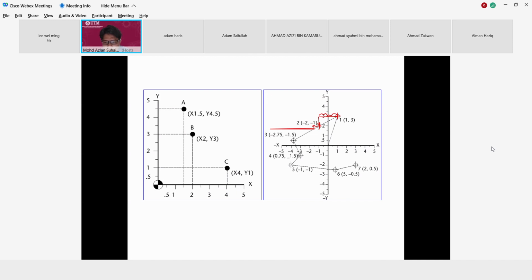Okay, next, point number 3. From point number 2 to point number 3, again you calculate how many units. For example, here is 1, 2, around 2.75 going to the left. So you have negative 2.75, and going down for 1.5, so that's why they stated here negative 1.5. Then the next point here, going to the right is positive, so positive 7.75. Going down from here, 1.5.